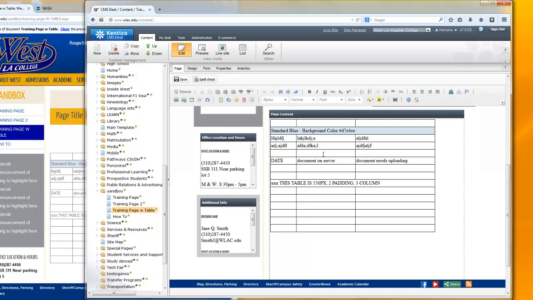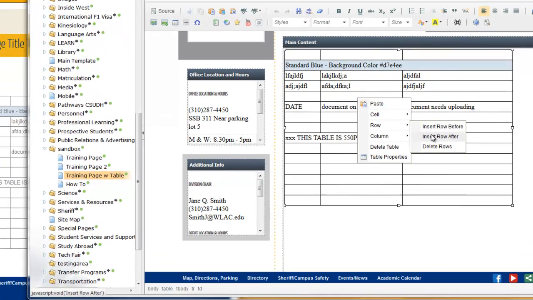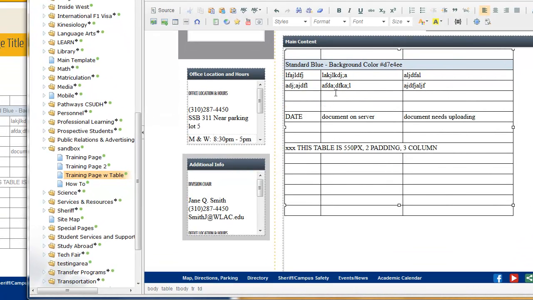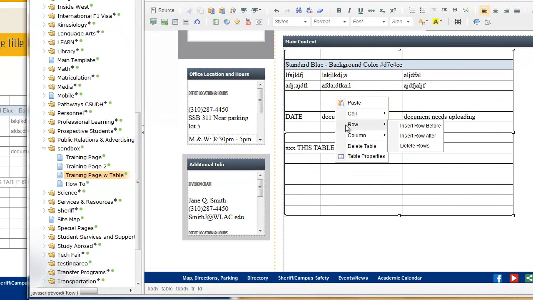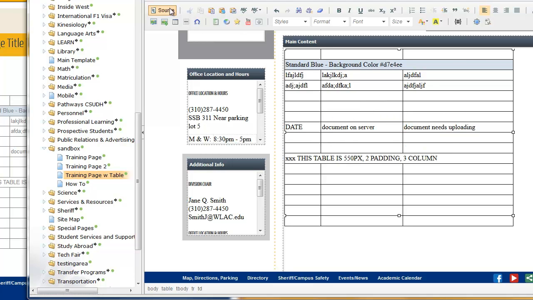To add a row into your table, click on a row, then right-click on your mouse, go to Row, Insert Row Before or After. Let's do After. Again, click on the row, go to Row, select either Insert Row After or Insert Row Before. There we are. Be sure to save.